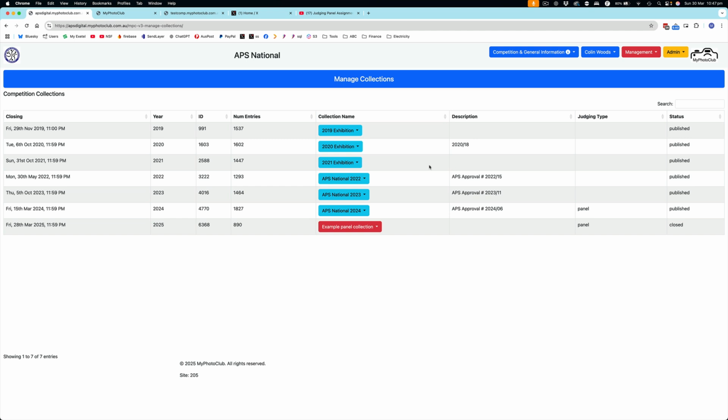Okay, so now we're going to enter the results for this competition collection. Our judges have finished scoring. The scoring's been closed so that the total scores for each entry are in place. And we do this activity using the results page.